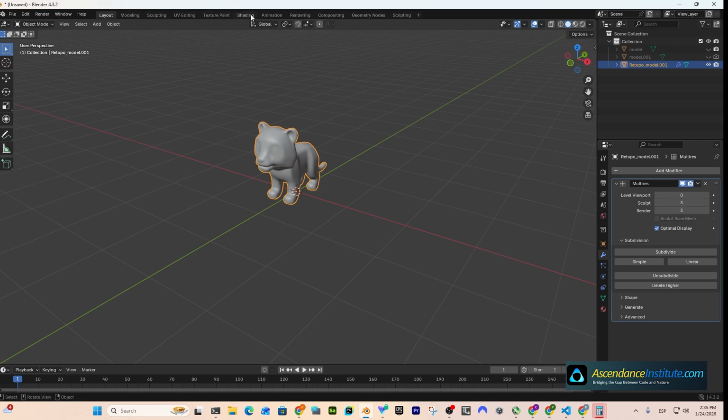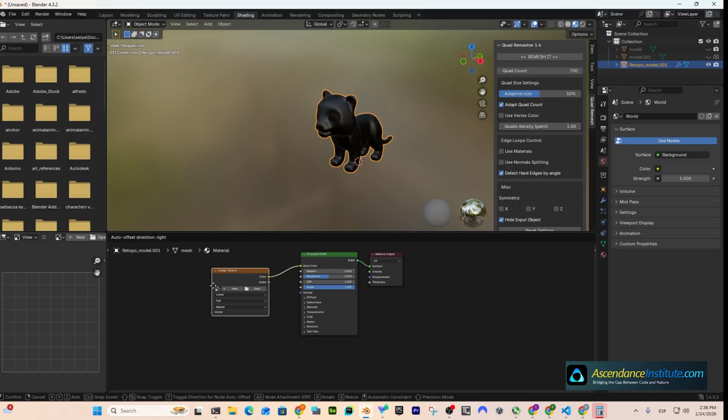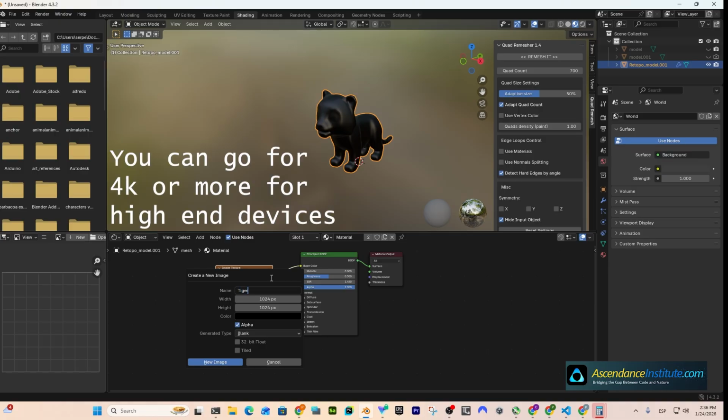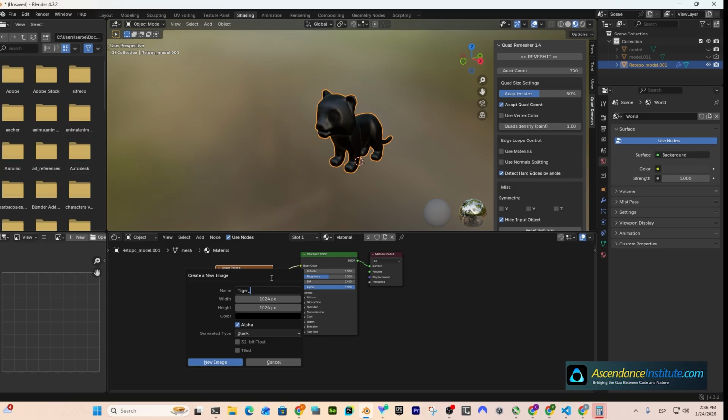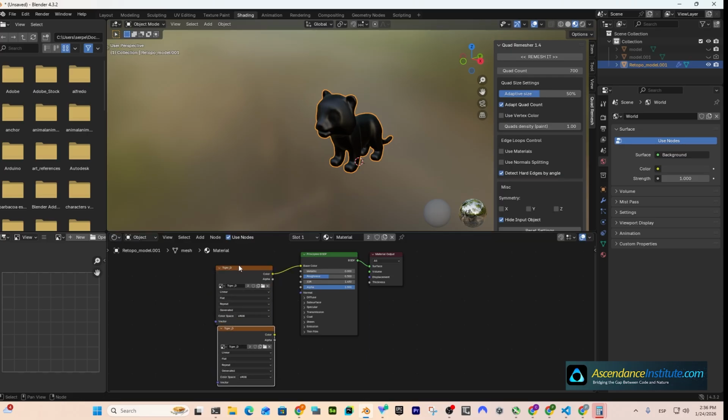Okay, so the next step is go to Shading. Okay, so this is the material for our tiger. So we create a base color image texture. We create a new image. We want a 1K that is optimized for mobile. So here we name it tiger_D for diffuse. Shift-D, we duplicate.